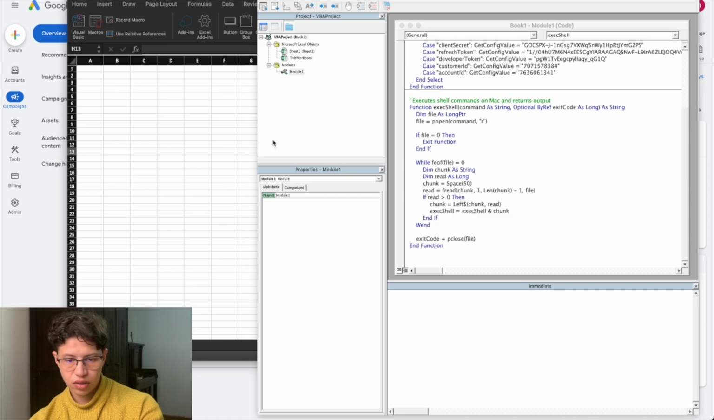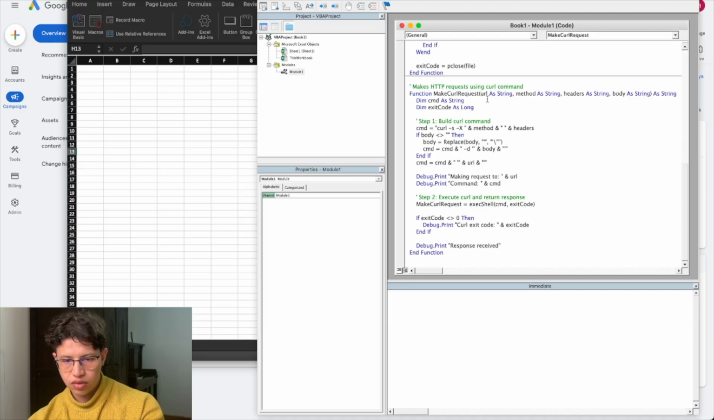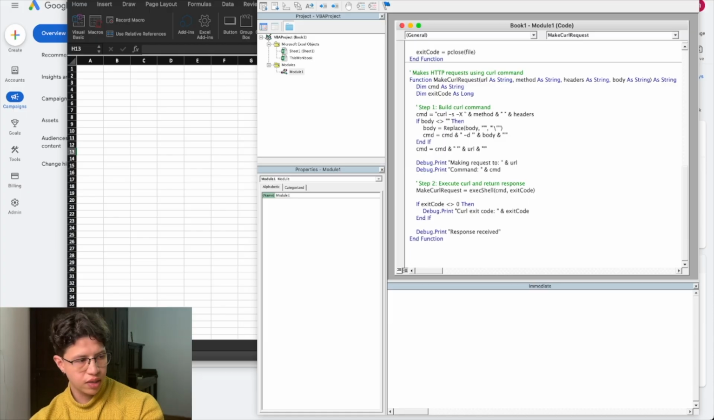Let me see this one. So yes, as I mentioned, it's like if we were doing a call request. And then we're just getting the data and returning that, right? So here, as you can see, we build the call and then we make the call. That's pretty much it. I also added some comments here, so you can see what each function is doing.